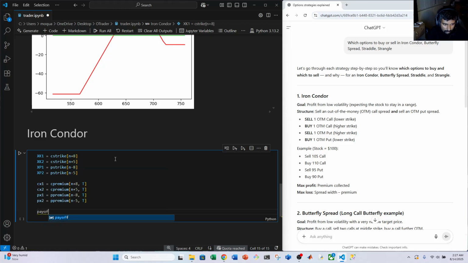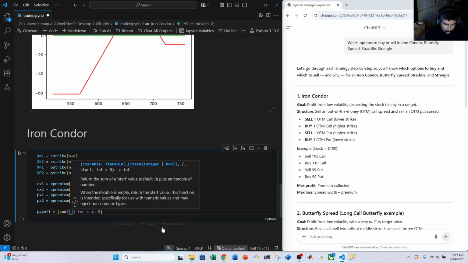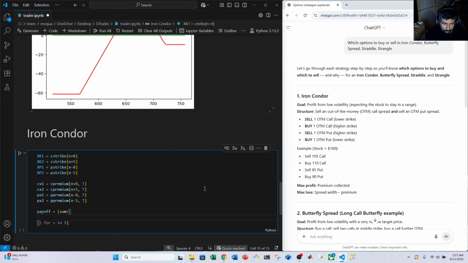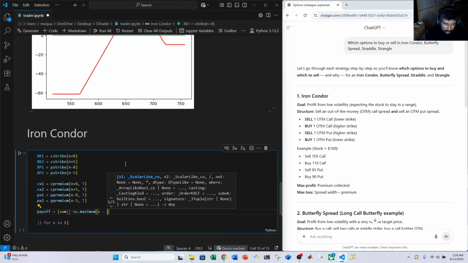So now payoff is going to equal, for S in S, I'm just going to code it in the sum as is. So for the first one, we're selling the out of the money call at the lower strike. So it's going to be negative numpy.maximum of S minus XK2.